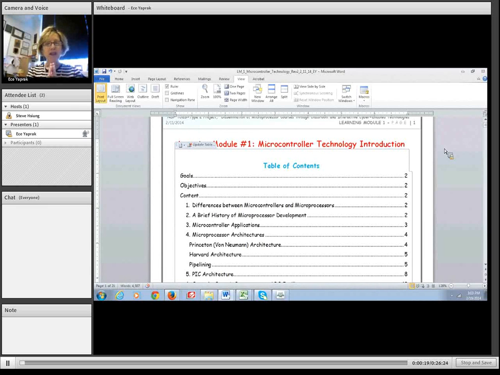We have a number of modules that you will be going through, and a number of laboratories associated with each module. This is the very first module, the microcontroller technology introduction. The assumption here is that if you're interested in this, you have worked with microprocessors or microcontrollers. Even if you had them some years ago, it will be a review for you, so we are not going to be going too much into detail.